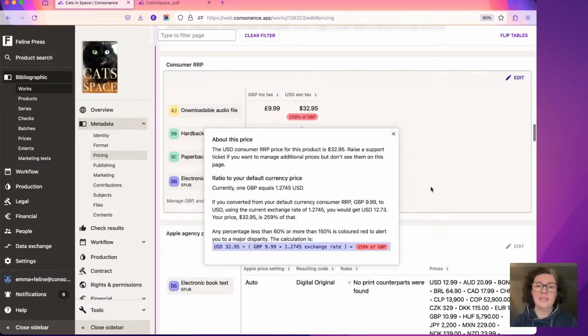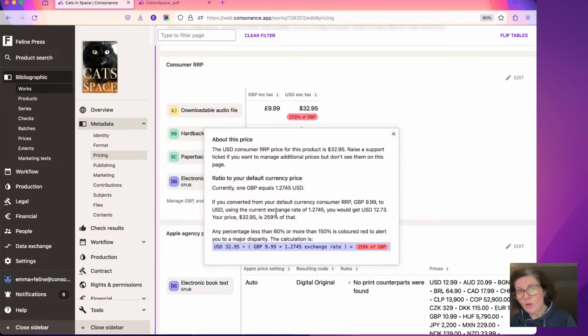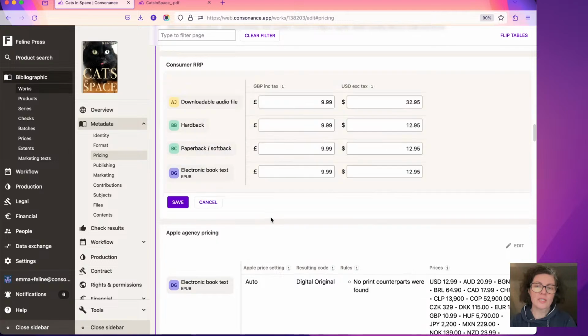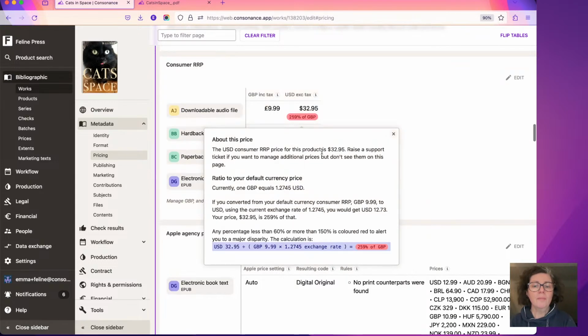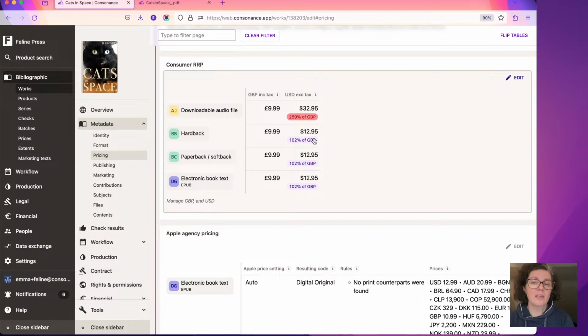So what this says is the price that you've entered is $32.95. At the moment, 1 GBP is $1.27. And if you use that exchange rate, you'd actually get USD 12.73. And so your $32 is quite a lot in excess of that. It says any percentage less than 60% or more than 150% is highlighted like this. So again, you don't need to change this, but I think it's really nice just to draw out of a page that's got a lot of information on it some of the elements that you might want to pay a little bit of attention to.